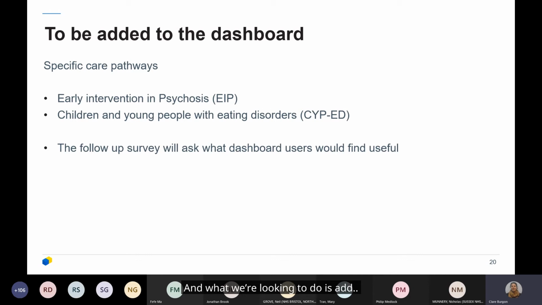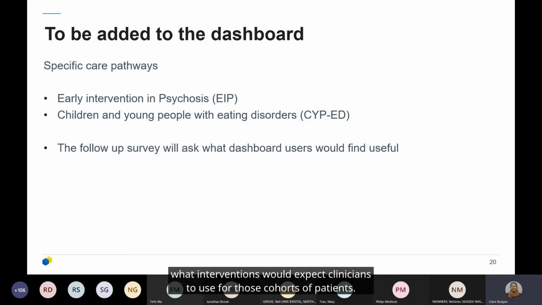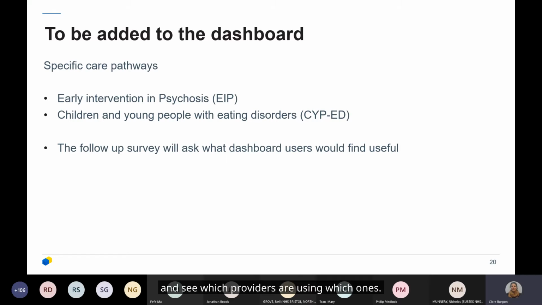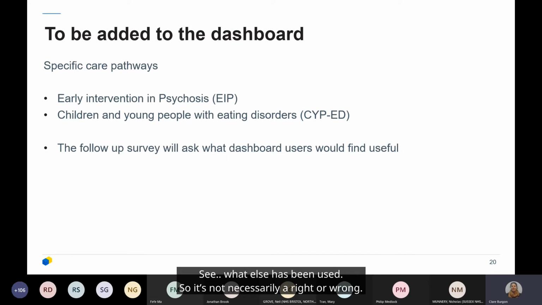And what we're looking to do is add, for both early intervention in psychosis and children and young people with eating disorders, there are published SNOMED concepts around what interventions clinicians would be expected to use for those cohorts of patients. And so we can then look at the data that's come in within MHSDS compared to that list and see which providers are using which ones, see what else has been used. So it's not necessarily a right or a wrong.